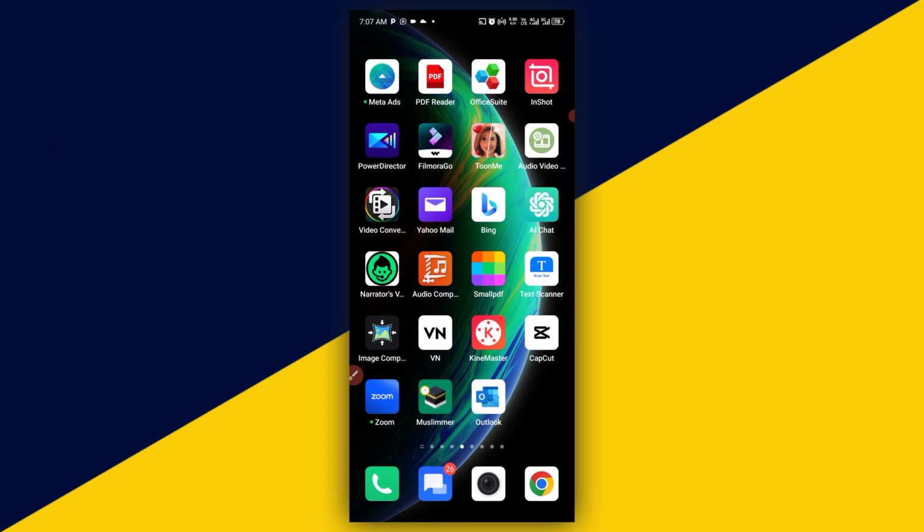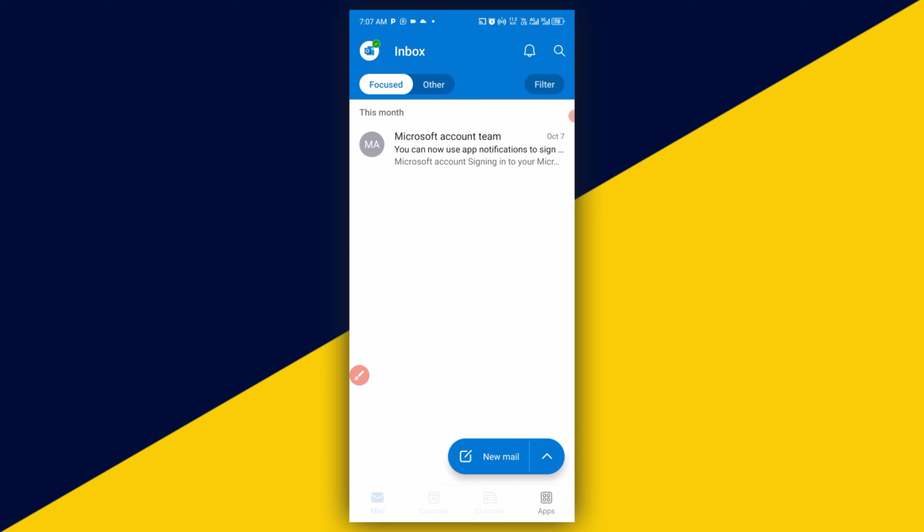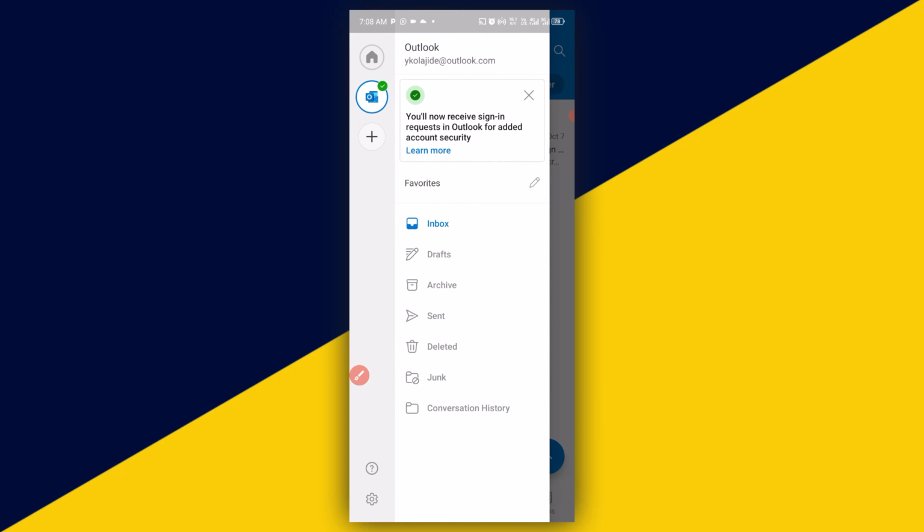So with that being said, let's get started. The very first thing you want to do is to simply open up your Outlook mail. I'm going to click on here to open my Outlook mail. Then, having opened up your Outlook mail, the next thing you want to do is to simply click on your profile icon from the top. It opens up like so. Next thing you want to do is to simply click on this settings icon right here.